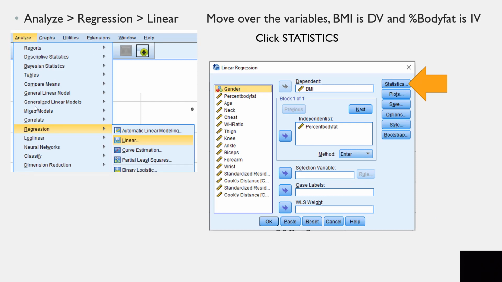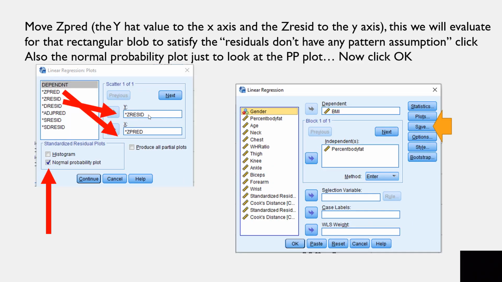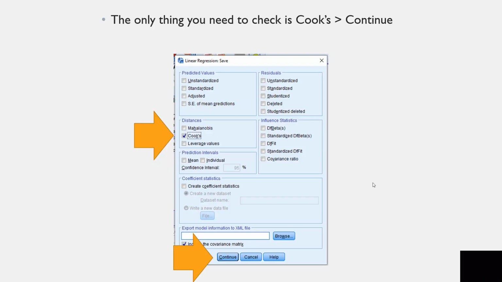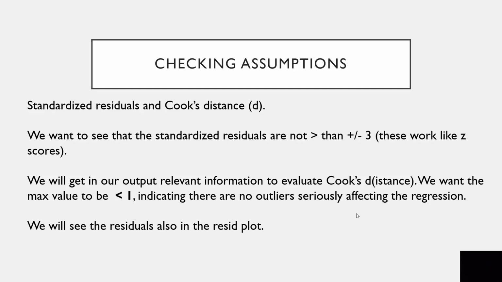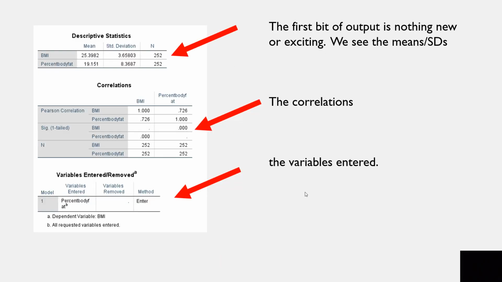So in SPSS, we go to analyze, regression, linear, we bring over our dependent variable, bring over our independent variable, and we go through these steps. First we do statistics: estimates, confidence intervals, model fit, descriptives. Then we do plots. We do this crisscross and we get the Z residuals and the Z predicted. Then we go to save, we look for Cook's, and then we check our assumptions. We want to see that our standardized residuals are not more or less than plus or minus 3. We want our Cook's to be less than 1. And so we evaluate our output like we do, and make sure that everything's fine.